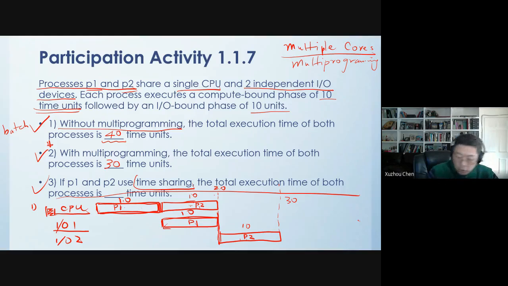So back to this particular case. Now, if P1 and P2 use time sharing, things are different. Let's take a look at this particular case.